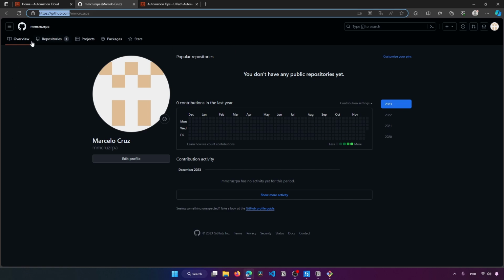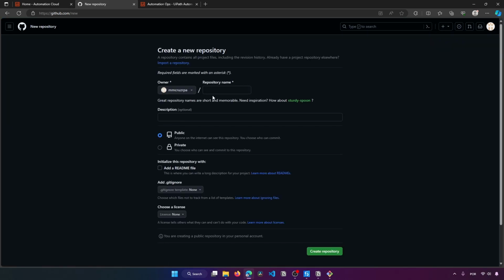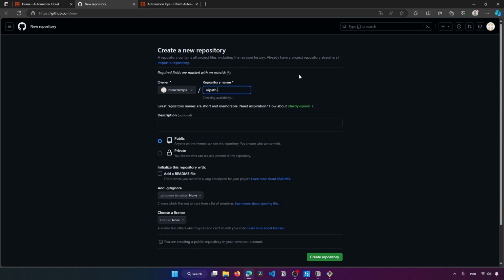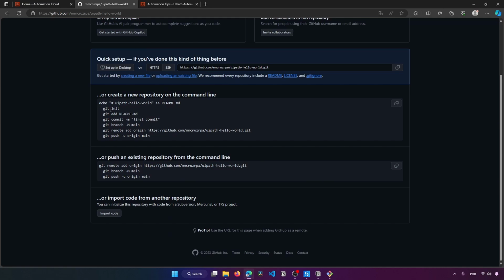To create a repository on GitHub, it's really simple. After you log in with your account, just click here and now click on new repository. Now we just have to define the repository name. So let's say UiPath-hello-role. And that's it. Let's just create the repo. So the repo is created.